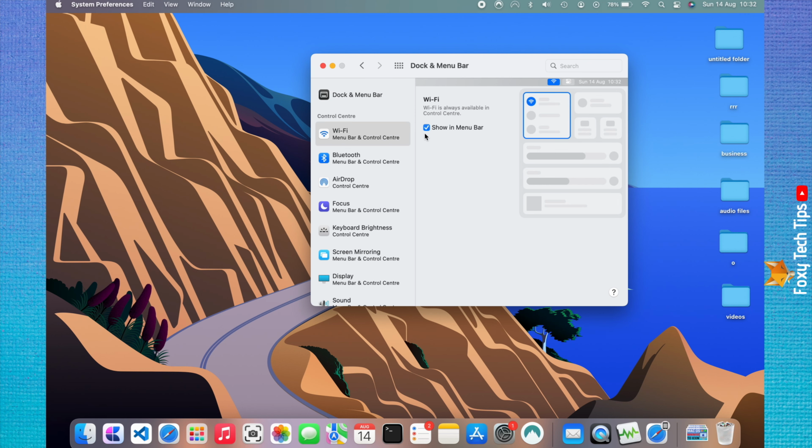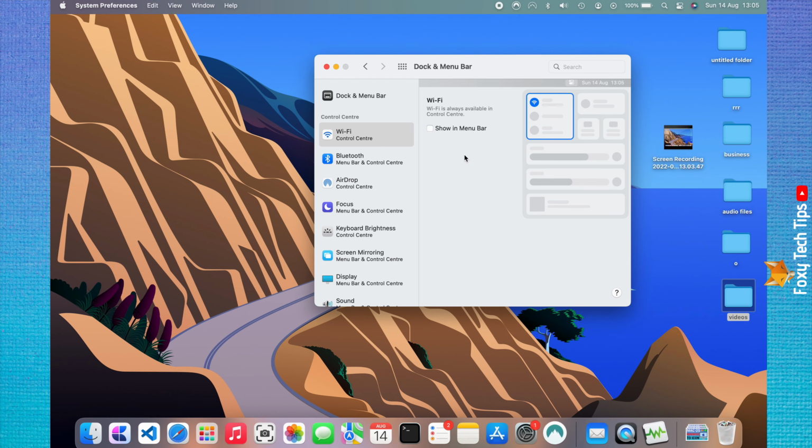Uncheck the checkbox to the left of Show in Menu Bar to remove the Wi-Fi icon from your Mac's menu bar. When the Wi-Fi icon is not in the menu bar, you can access it through the Control Center. To get to the Control Center, tap on the Control Center icon on the right of the menu bar.